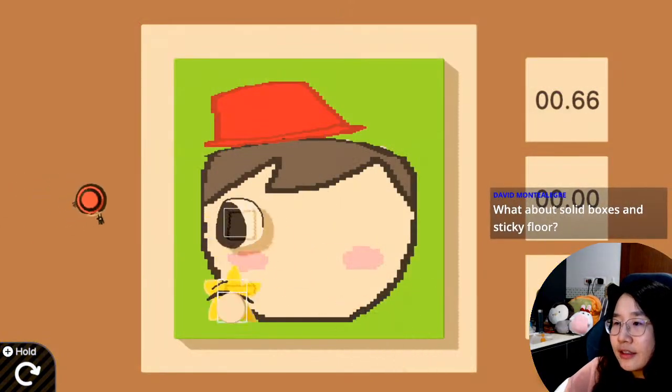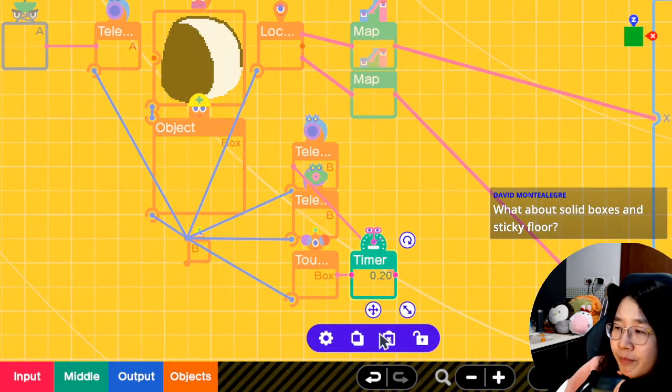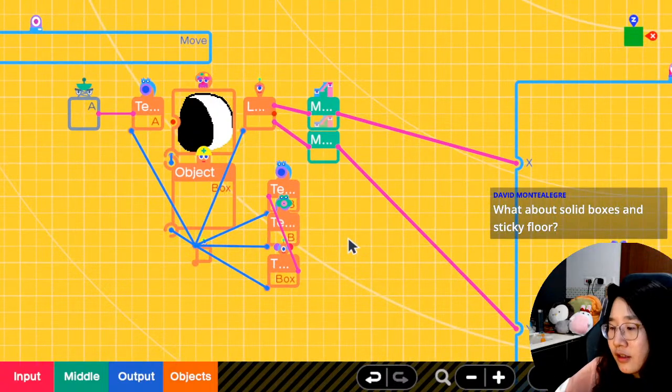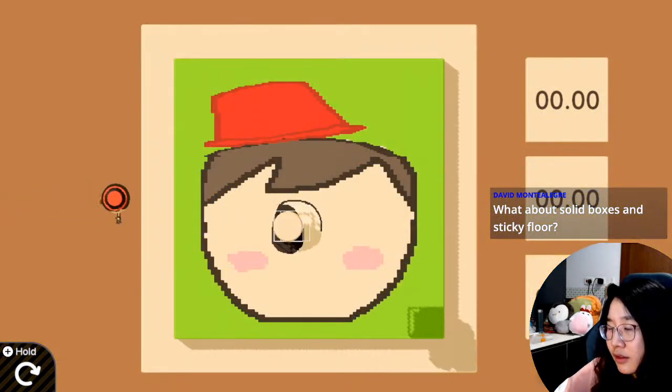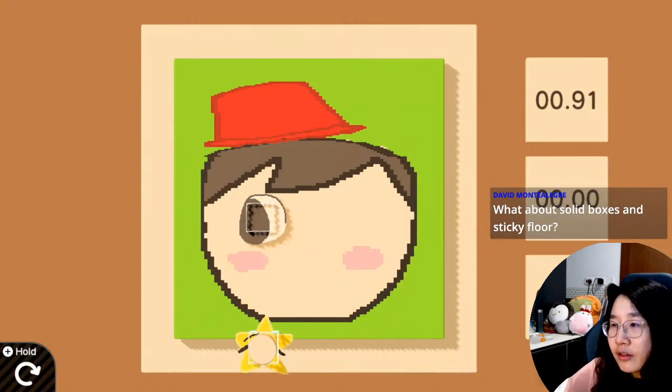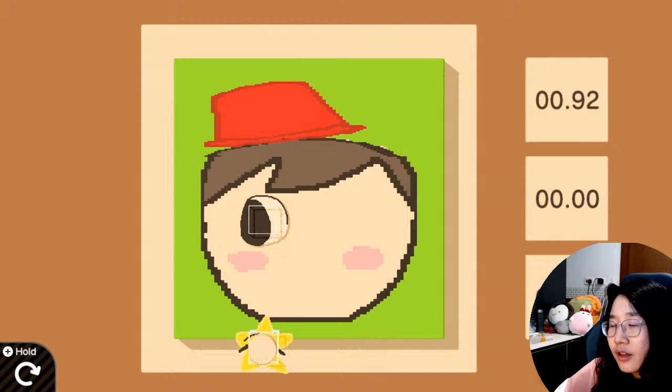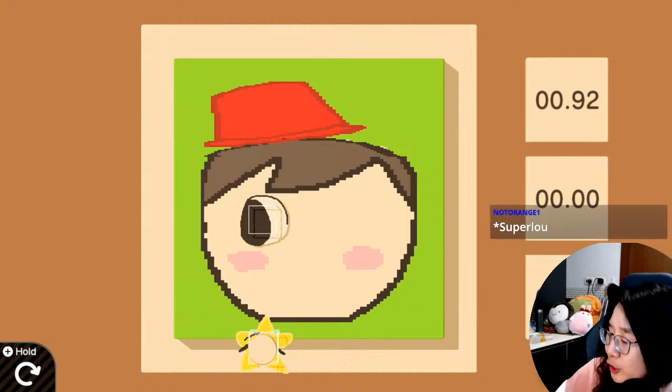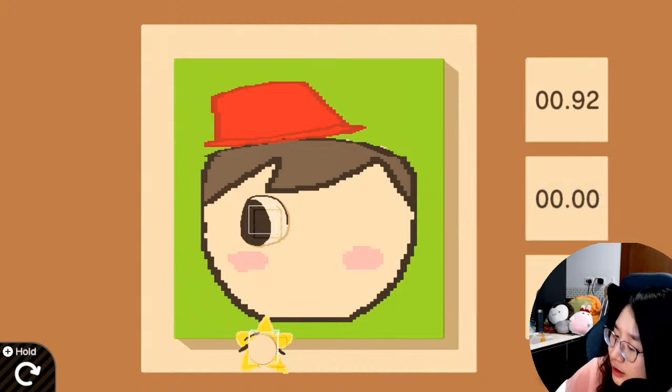What if it's like this? Solid box and sticky floor. How do you make a sticky floor? Oh, Jung Jung also suggests either teleport or location sensor. If y greater than 0, then making it fall. But I wonder about the sticky floor solution.